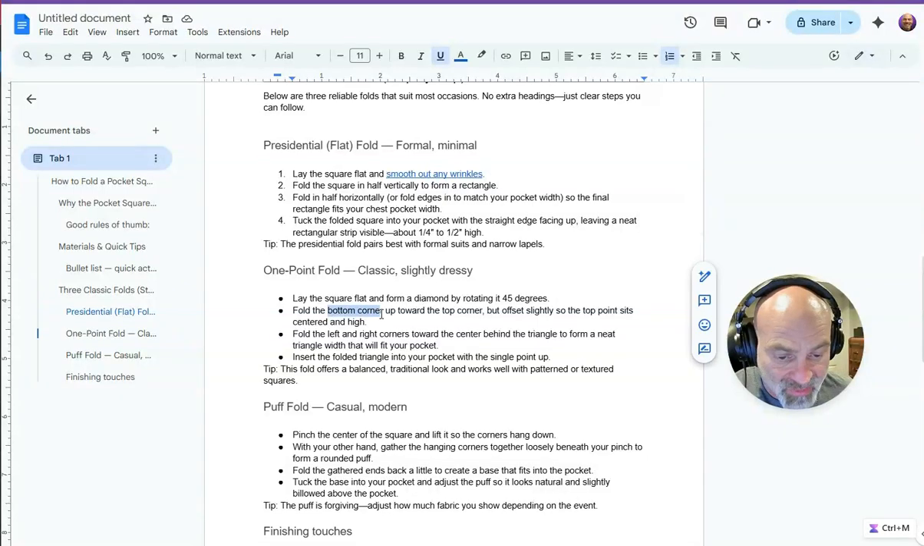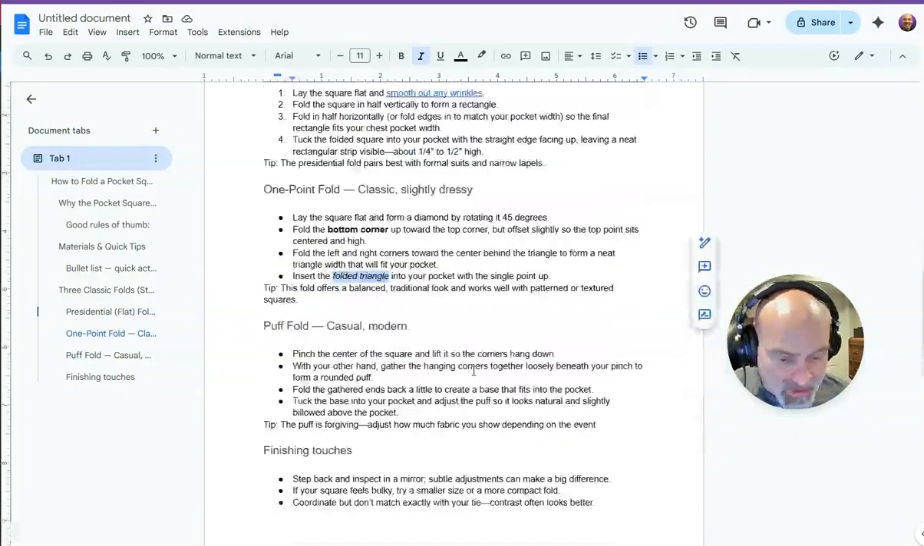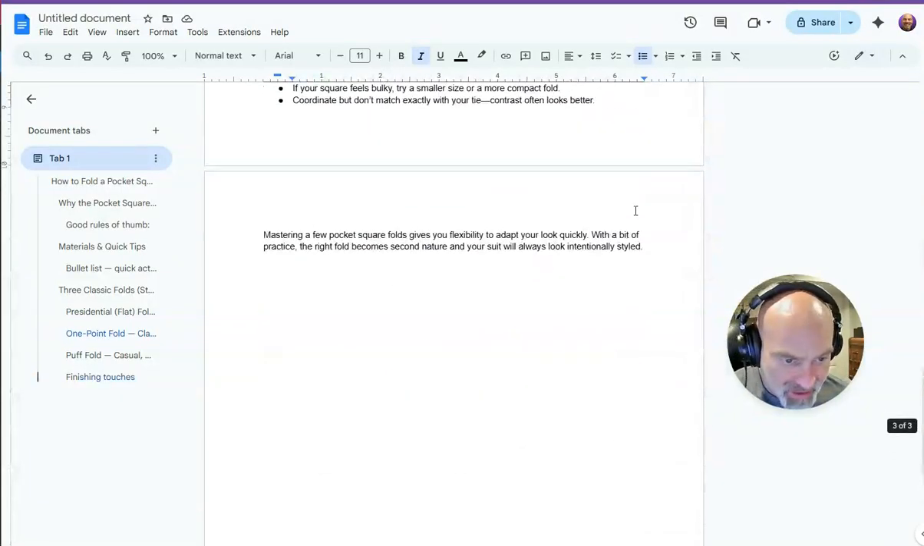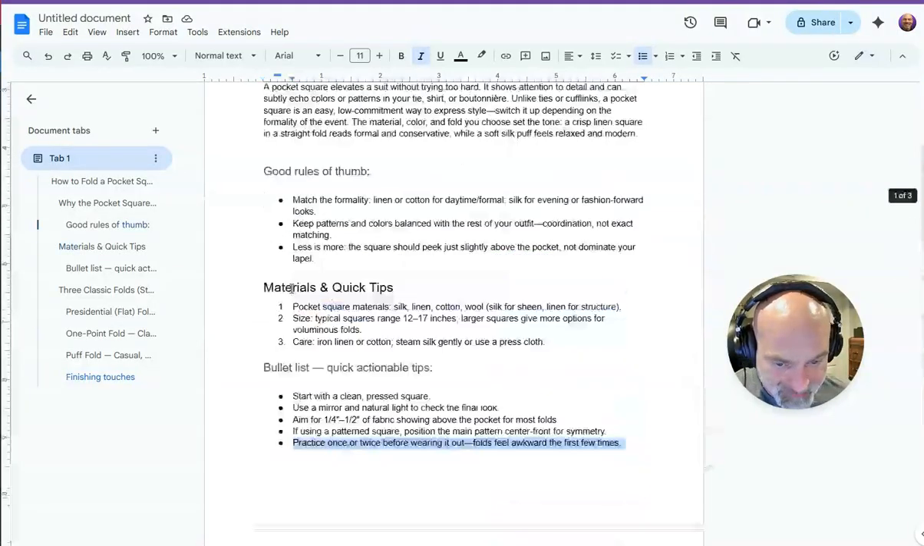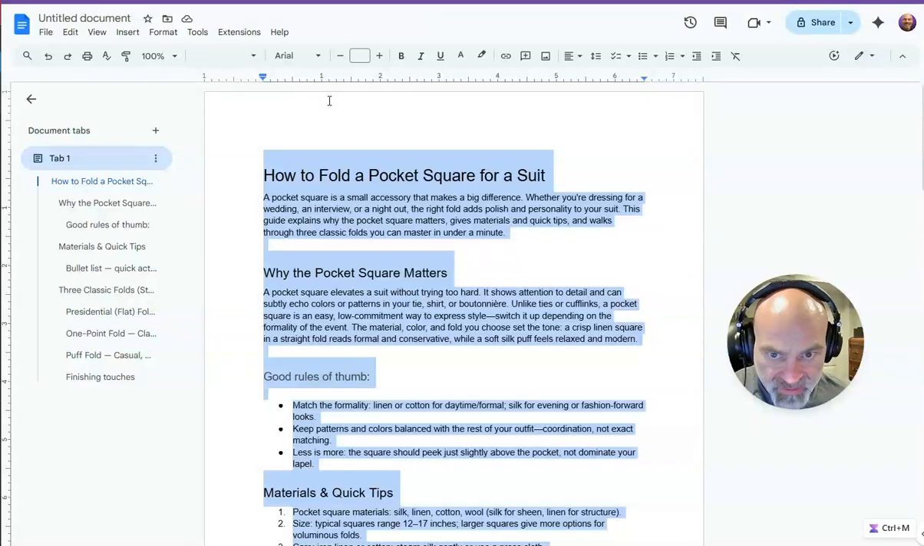So if I want to say "bottom corner," I want that to be bold, and "folded triangle," I want that to be italic. Outside of that, that's really the only type of styling you should do in Google Docs. We're just setting up the basic structure so that every blog post's bullets, H1, H2, H3 are all going to look the same. And so let's go ahead and copy all of this. And then we're going to jump over to our website.